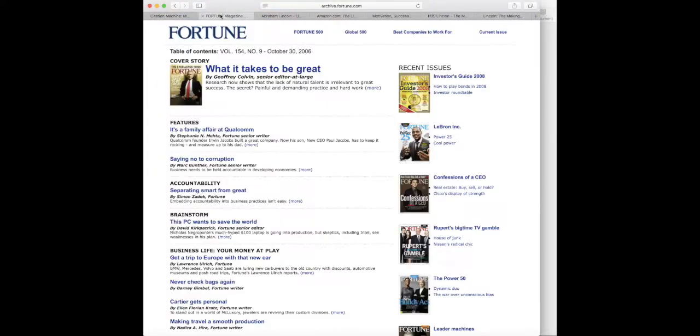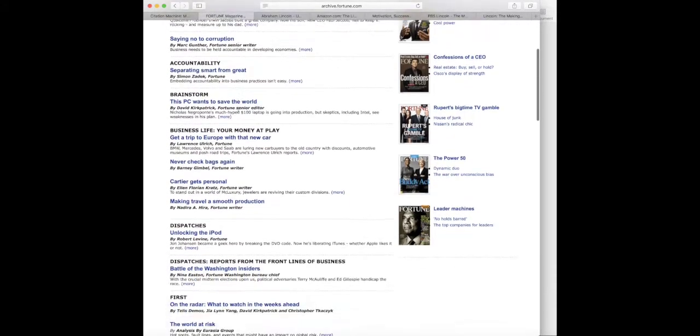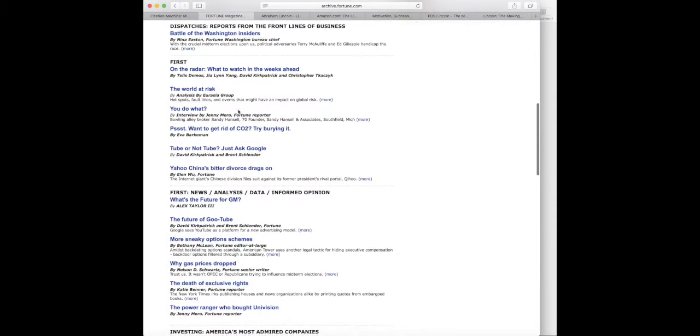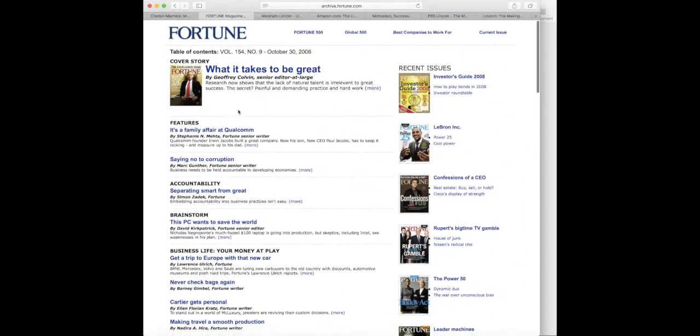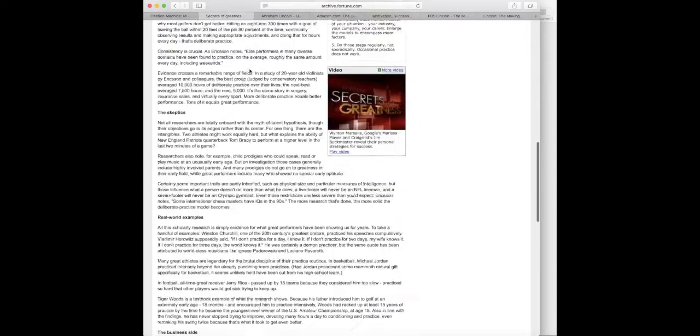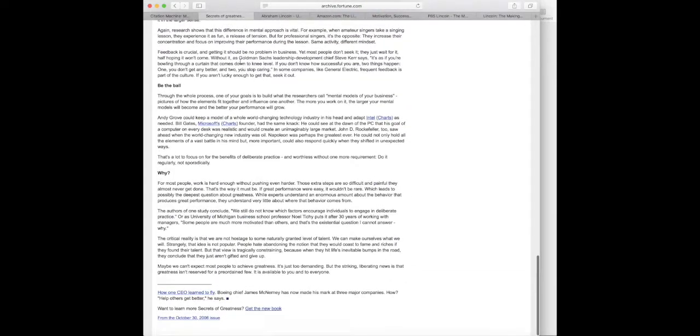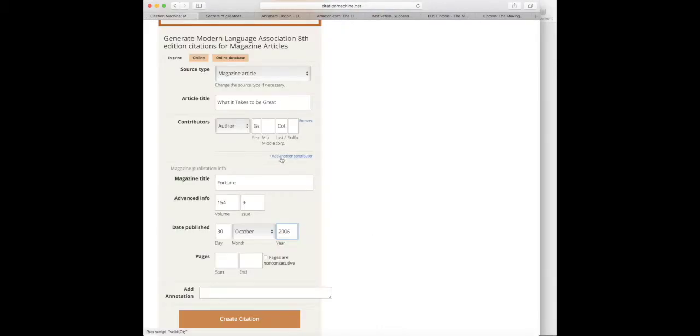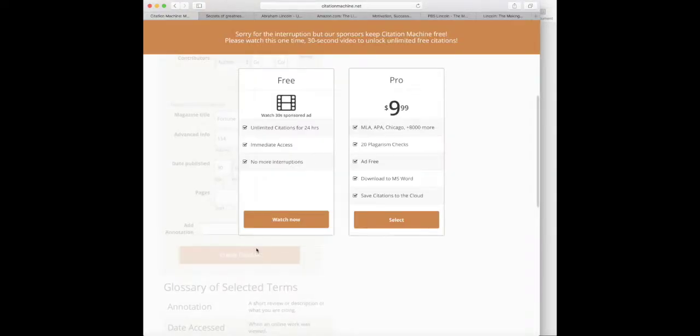Pages start and end. Unfortunately, we do not have that necessarily. You don't necessarily need that. It would be good for citation purposes, because if we go here, it just takes us to this article and it doesn't say what pages it ran from. And that's it. So we're going to go ahead and press create.